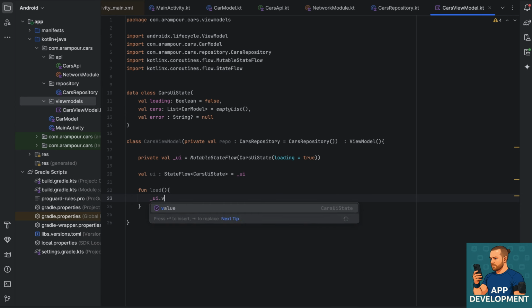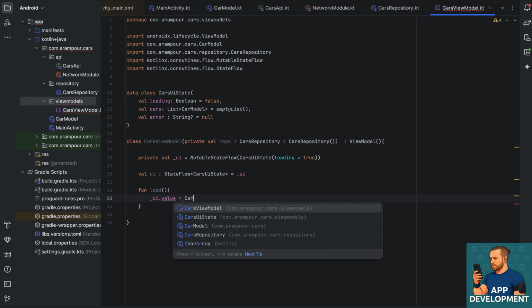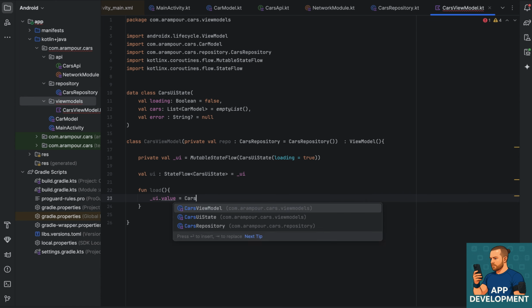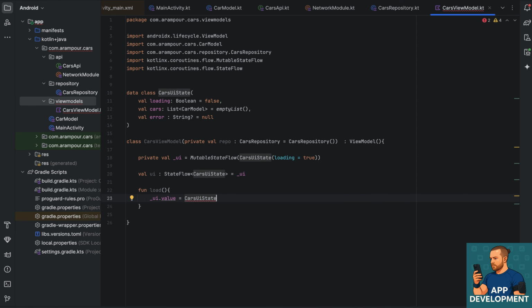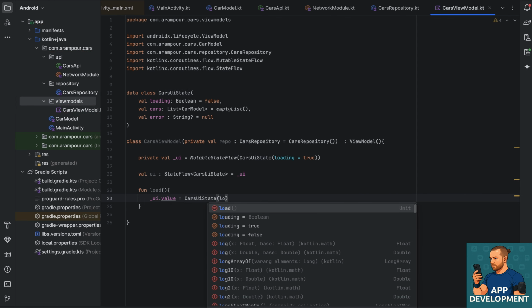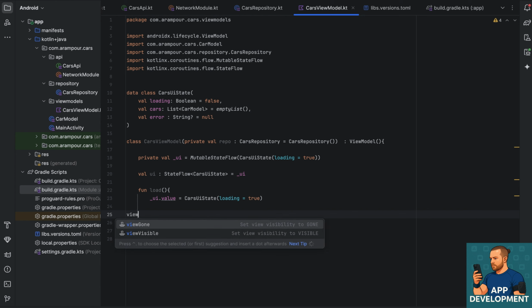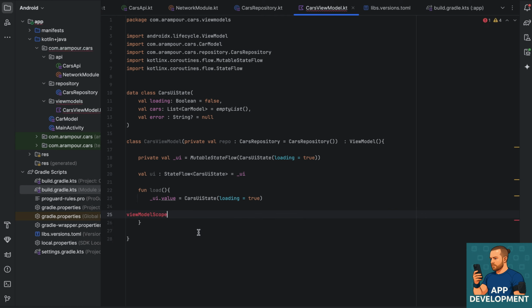From UI, value, cars UI state, loading is true. In this view model, I need to launch a view model scope. It's not defined. Why is this happening? Let's find out.